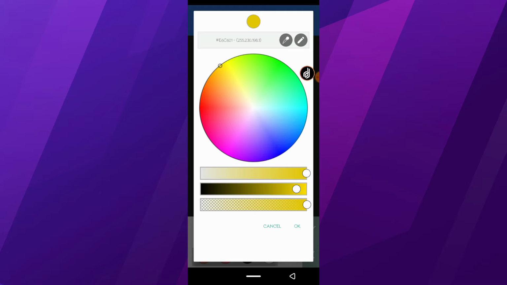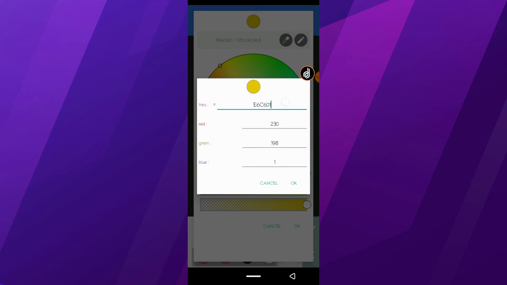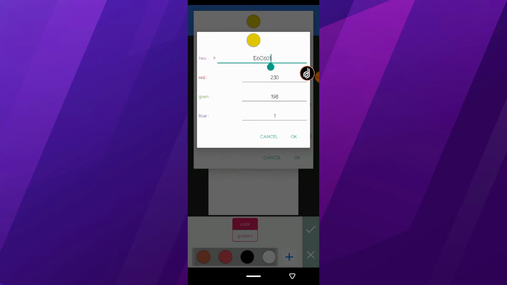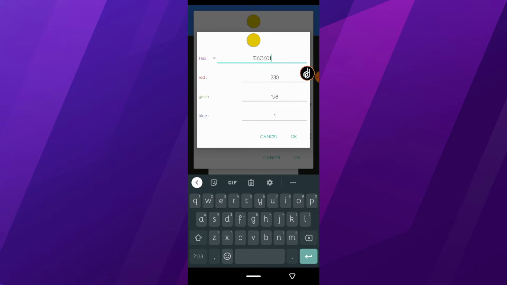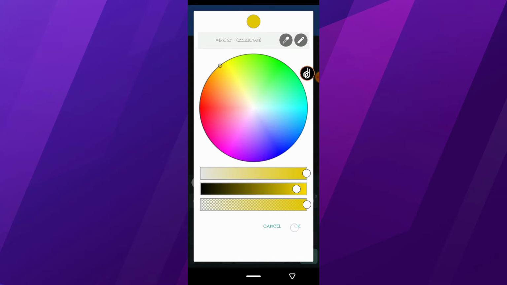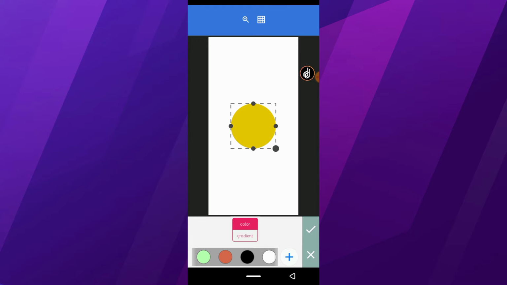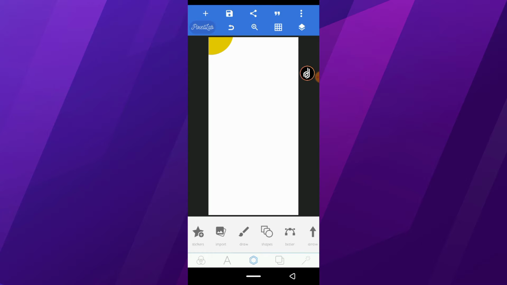So if you want to get the exact color, you can see this top section. If the color code is E6C601, if you type that here, you would get exactly the same color. So you click on OK. Now I have the color I'm looking for. All I have to do is to drag it to the edge. Now we have our color by the edge.